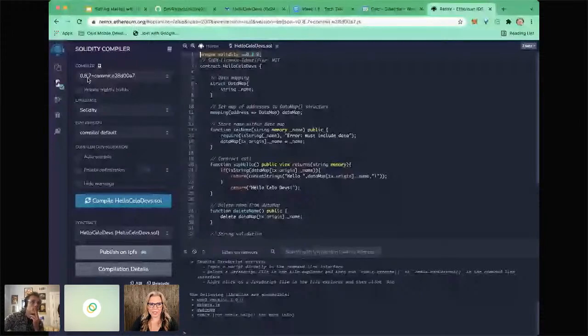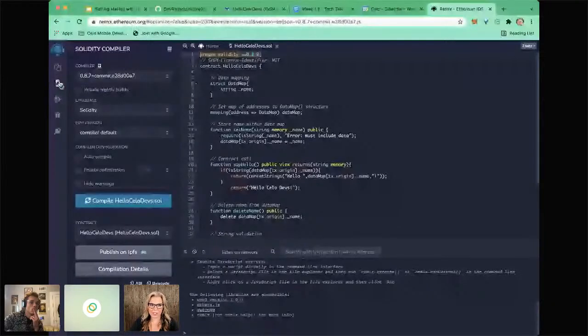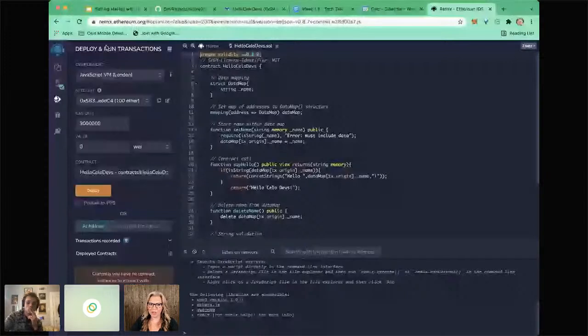A cool little trick is on the left-hand side, if you're not familiar with Solidity, it kind of goes in a hierarchy from a top-down approach. First, you're going to start with your development of the smart contract. Then you're going to get into compiling the smart contract. That green check sign is my favorite. That tells me things are good. And then I go into the next part, which is the deployment and run transactions.